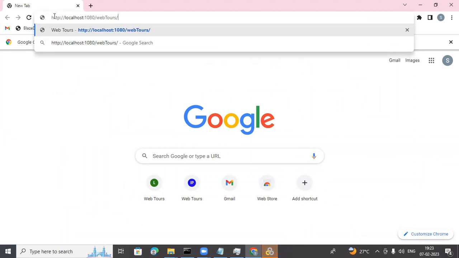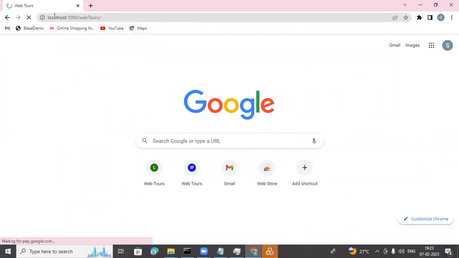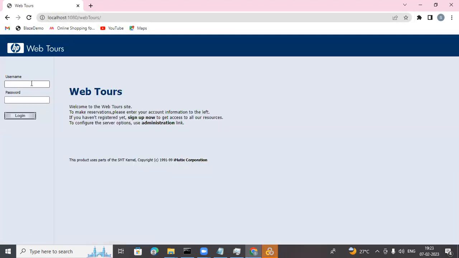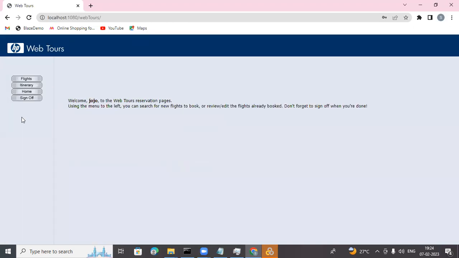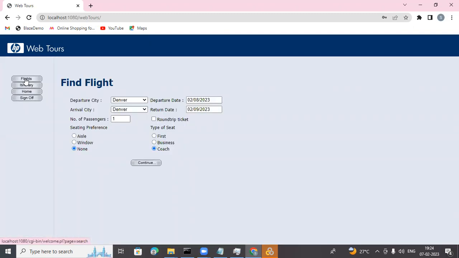Using this web tour application, what can I do? I can book a flight ticket. So just launch the application, and after that you enter the username and the password and click on the login button. And after that, you are booking the flight, right? So that is why you need to click the flights button. These steps are also important while recording the script, right? We need to understand the business flow.